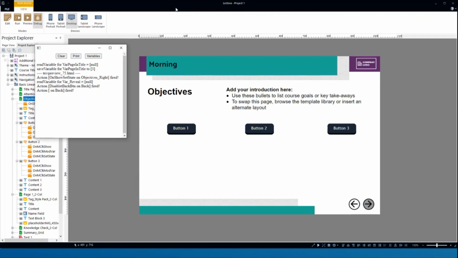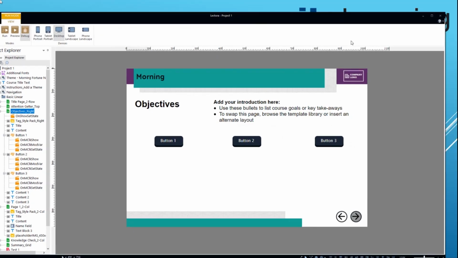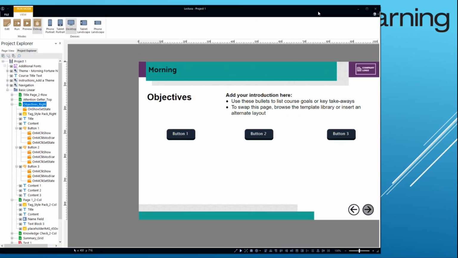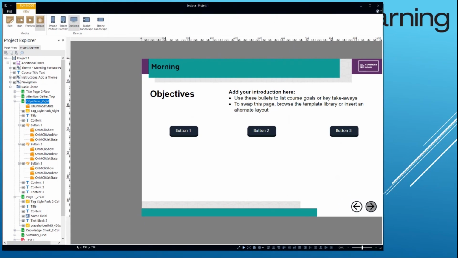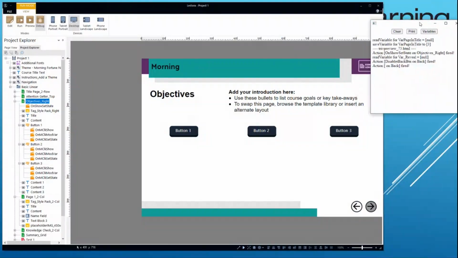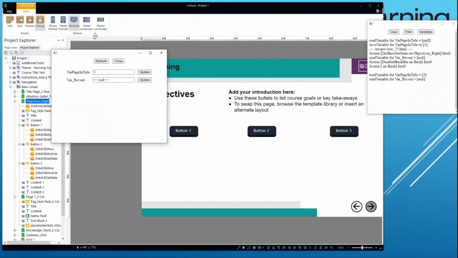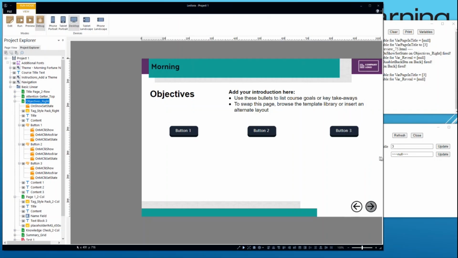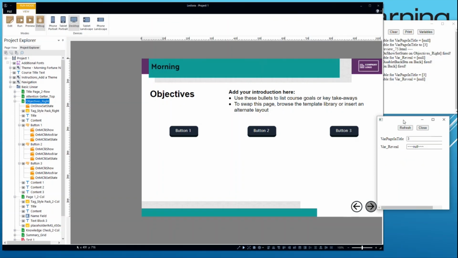Okay, oh, this might be tricky because of my Lectora screen. Let me get creative here. Go like this. This is its own little window, so it's going to hide it otherwise. My variables. Yeah, so at the moment I've got my reveal variable there, which it says null, which means it's empty. Move it over here.